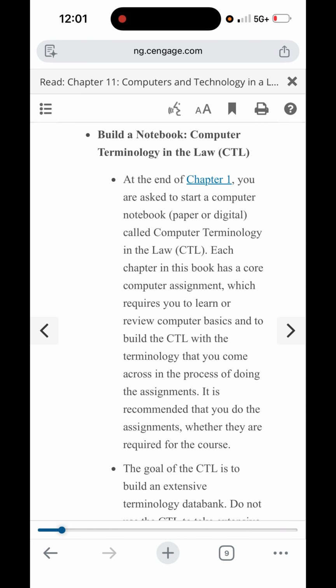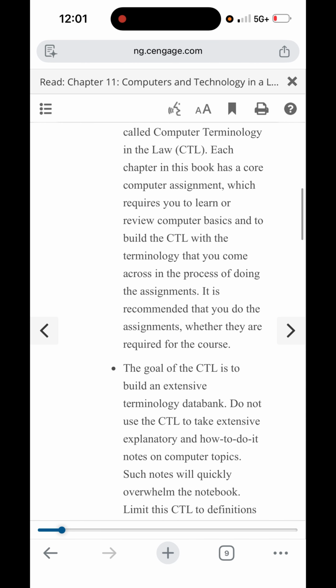Build a notebook, Computer Terminology in the Law, CTL. At the end of Chapter 1, you are asked to start a computer notebook, paper or digital, called Computer Terminology in the Law, CTL. Each chapter in this book has a core computer assignment which requires you to learn or review computer basics and to build the CTL with the terminology that you come across in the process of doing the assignments. It is recommended that you do the assignments, whether or not they are required for the course.